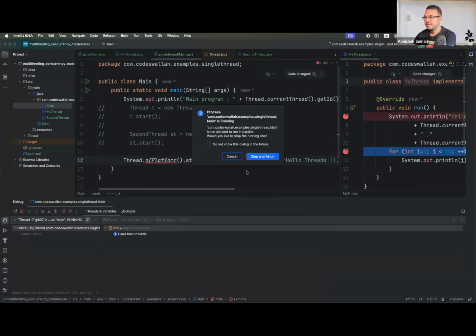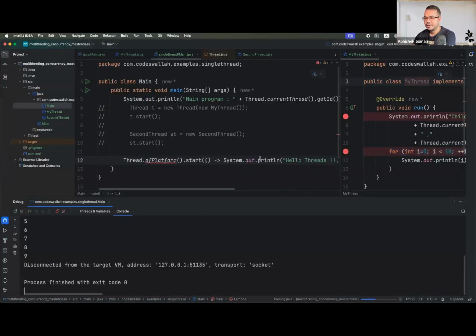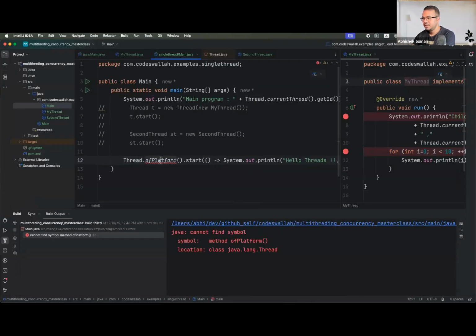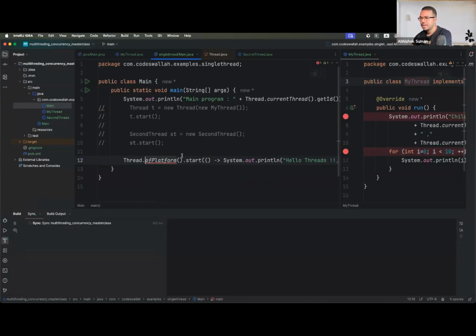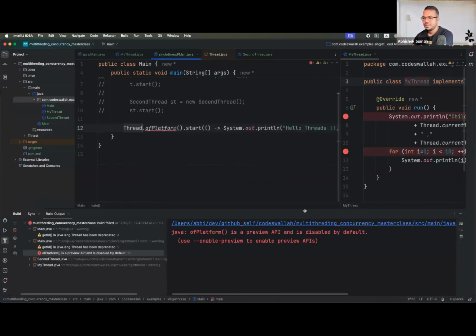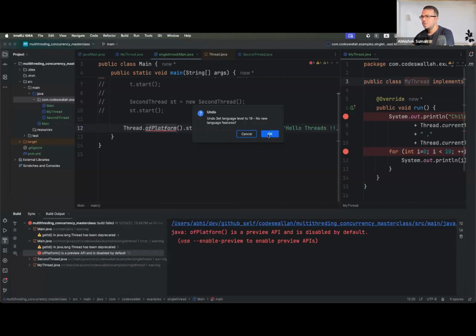Now I'm going to start running it. Stop and rerun. Where is that? Uses of API. Yes. Okay. So that's completely okay. Now what I'm going to do is, oh my God, I need to enable it in... set language level to 19, right? So how do I set that?